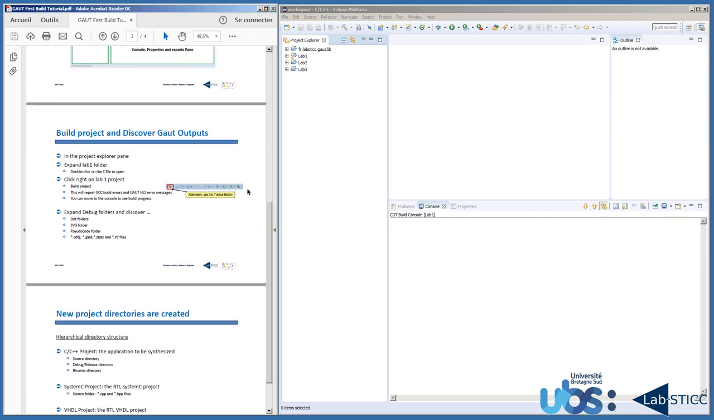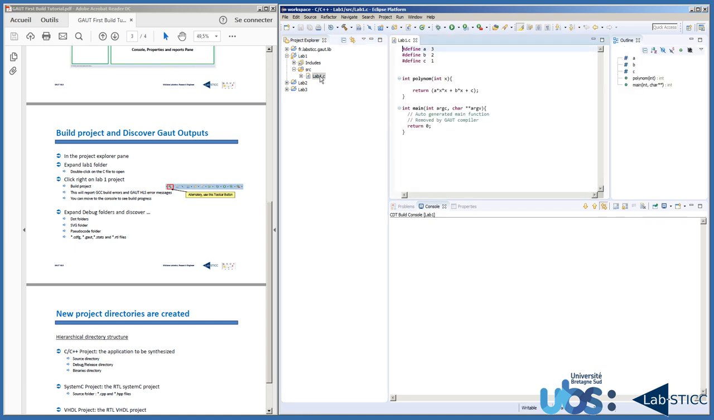So we will use the lab 1 for this tutorial. Go to the Project Explorer pane where you can find the operator library and the 3 labs. Expand the first lab, expand source, and double-click on the .c file. This will open the file in the editor pane in order to view and edit the file.